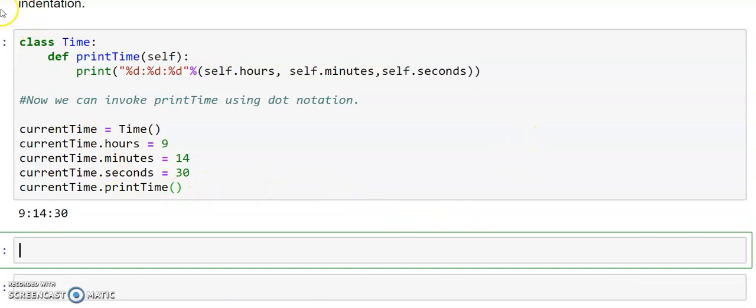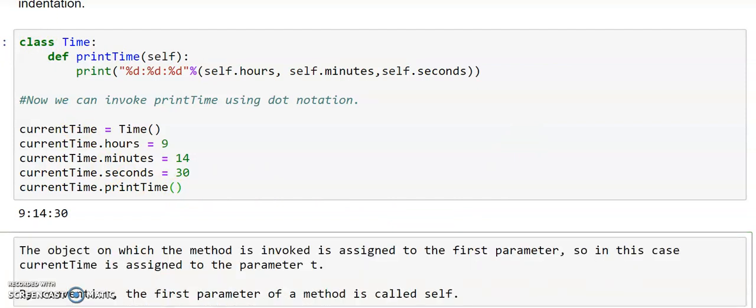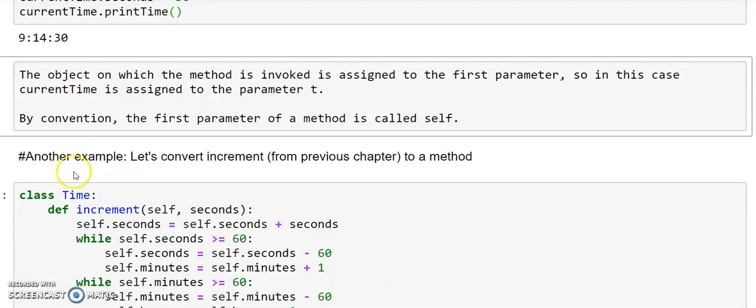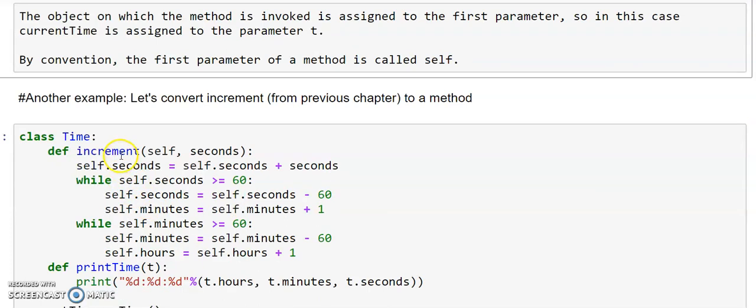That is how you can pass the arguments to the methods, or invoke the methods using the objects. Yes, we have discussed all these things. We will discuss another example. Let's convert the increment. We have discussed this in the previous chapter, so we will just do the modification for that increment method.